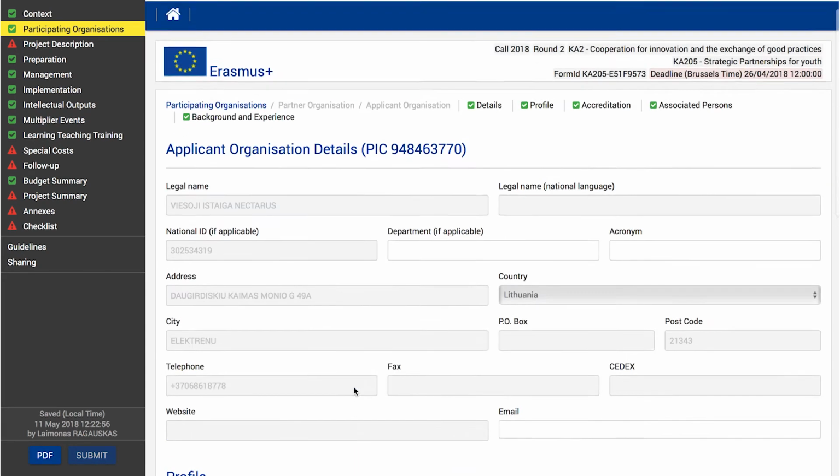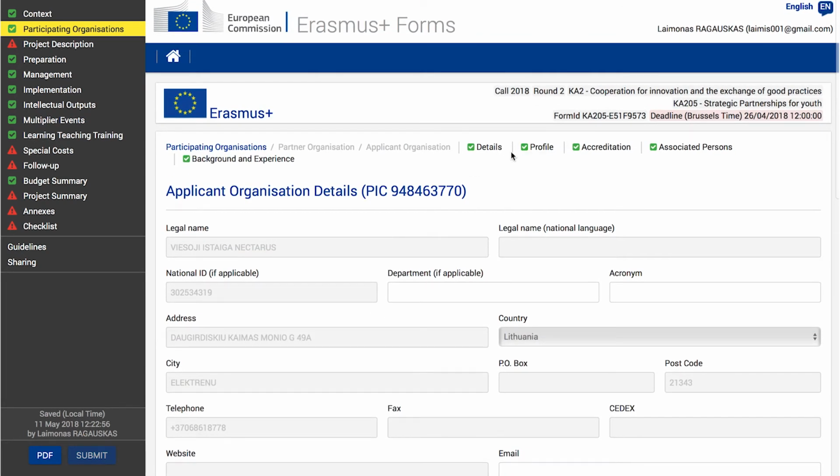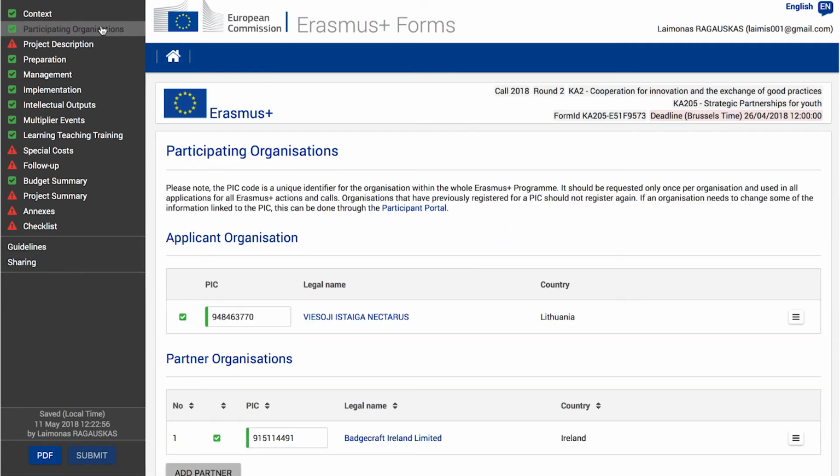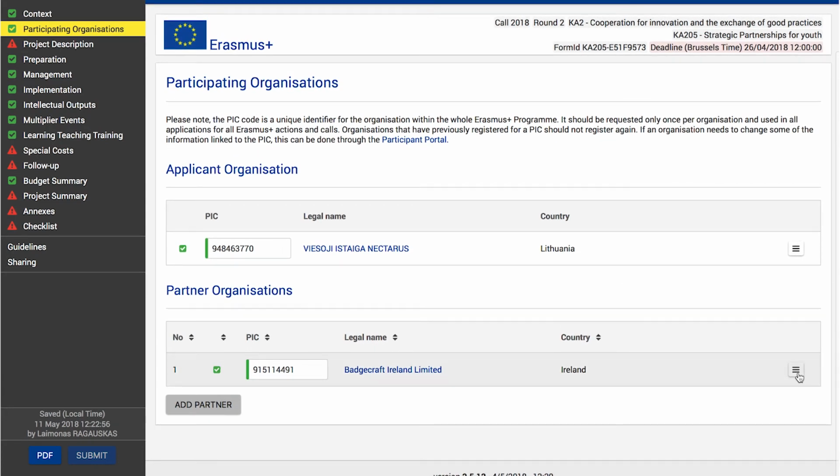The applicant organization information is now marked with a green check, meaning that all mandatory information has been entered. When all the details have been completed, you will see a green check mark in the side menu. Details about other partner organizations are entered in the same way as about the applicant organization.